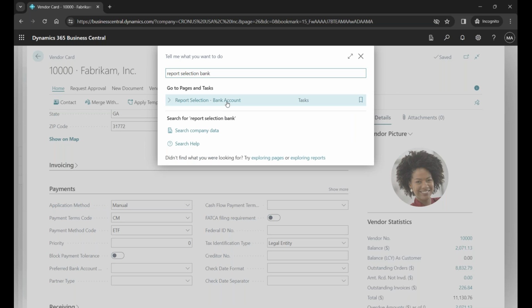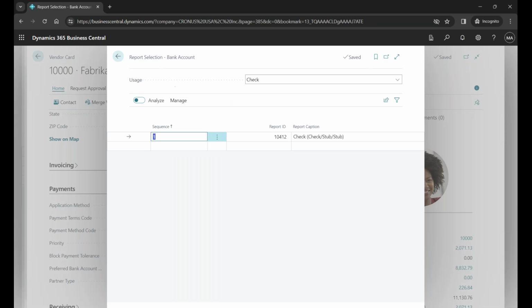Report selection, bank account here. There are different report selections, as you can see there: ones for payables, purchase orders, sales orders. In this case, we're looking at our report selection for our bank account. And as you can see here, this is the report number.